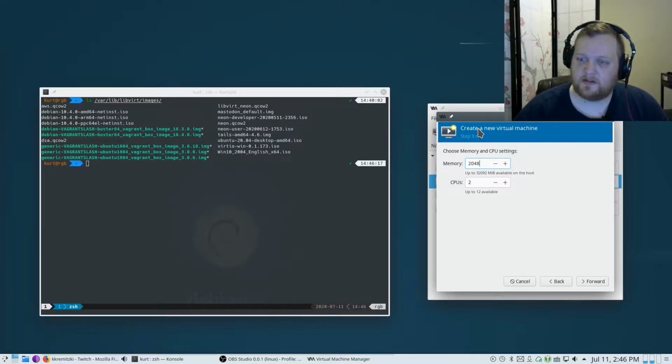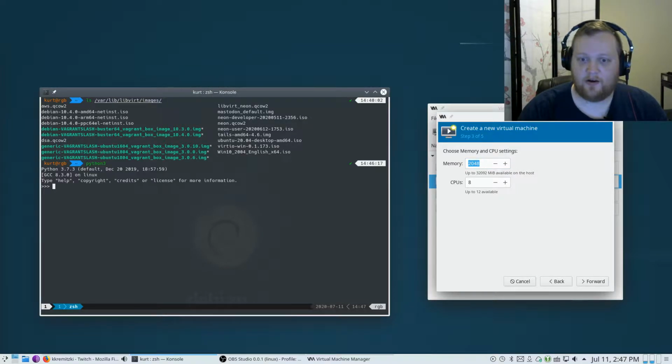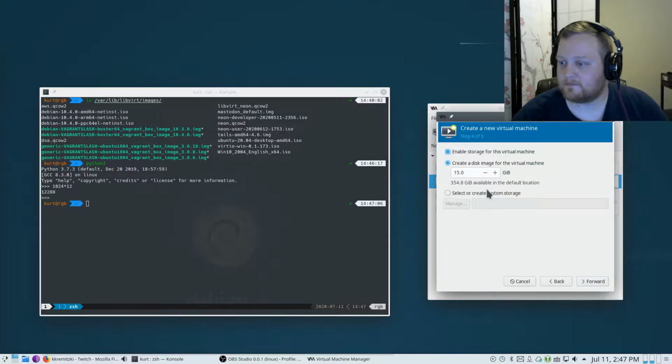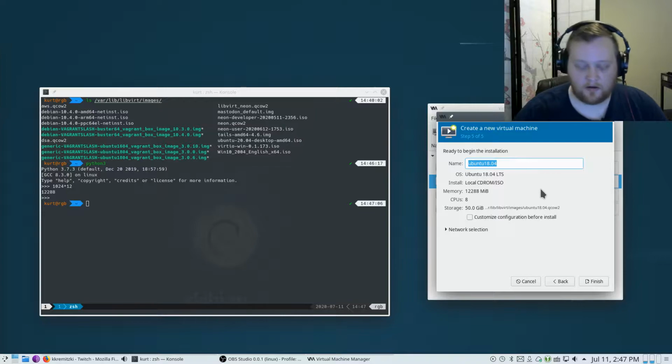And so I'm going to use this for building, and so I definitely want to have at least 8 CPUs, and I guess, what is it? Do a little quick math here. This much RAM. And I'm definitely going to need quite a bit of storage space, so let's say maybe 50 gigs. And let's call this machine focal.